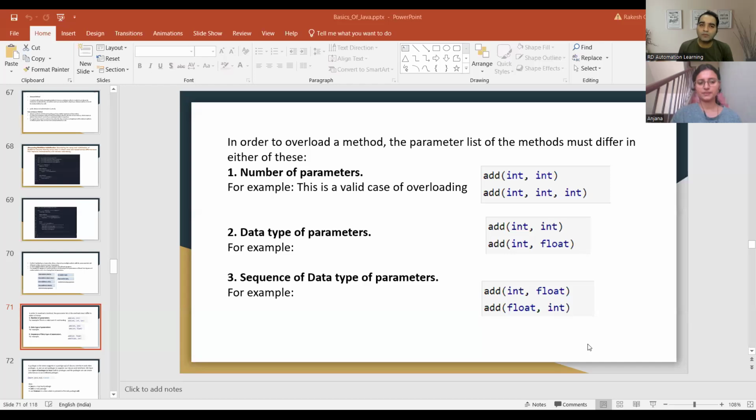See, there are three ways how you can overload a method. One is the number of parameters. So you can have two parameters. Here you can see you have an addition method, and in that you have two parameters. You can have three parameters. So this is one of the cases.